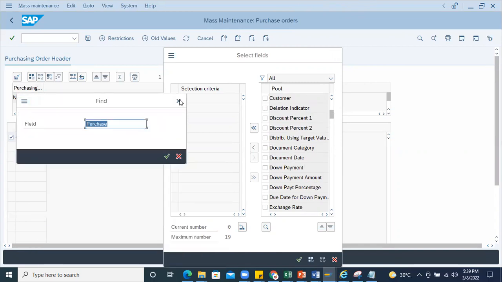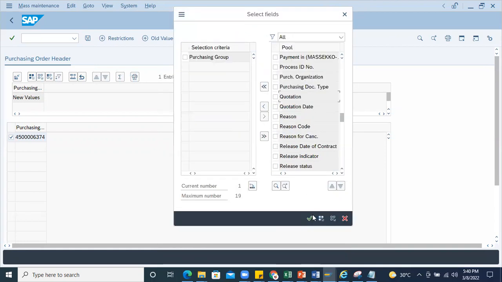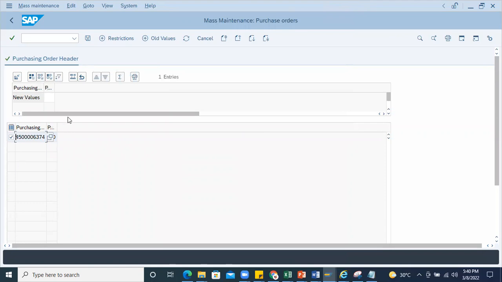Right. If I come down, there are many fields at the header level. So you can choose quotation, purchasing group. If I choose here and execute, it will show the existing purchasing group with this particular PO. What is the purchasing group now? 100. If I want to change this to 001, enter.